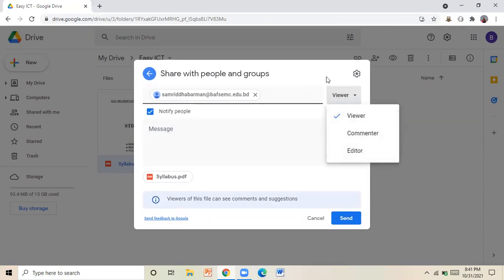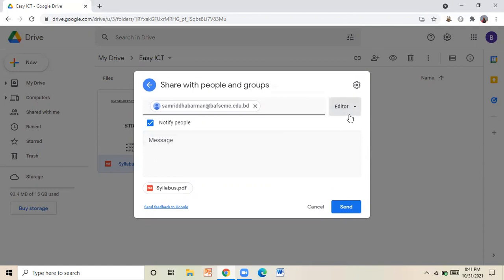If you choose Viewer, then the person can only view it. But if you set it as Editor, then the person you shared with can edit it. Or Commenter means the person you are sharing with can comment on a specific place. Here you can write a message, that this is the syllabus or something else. Or you can type anything here.